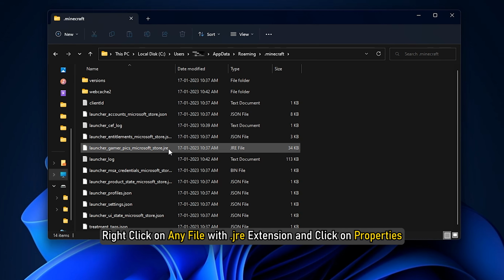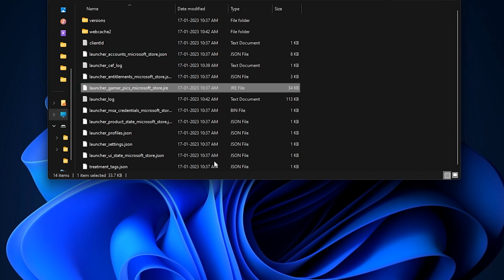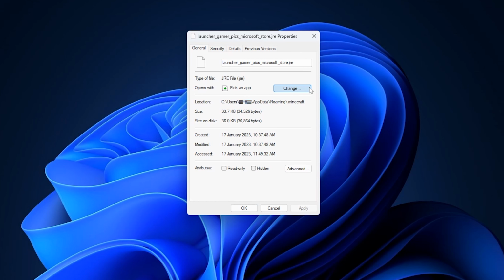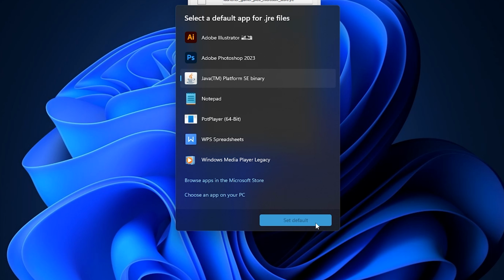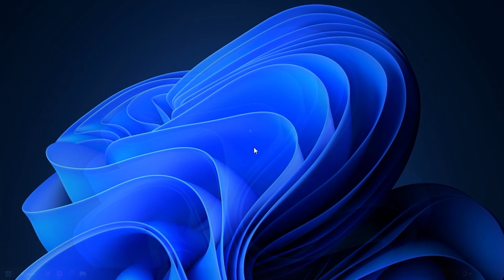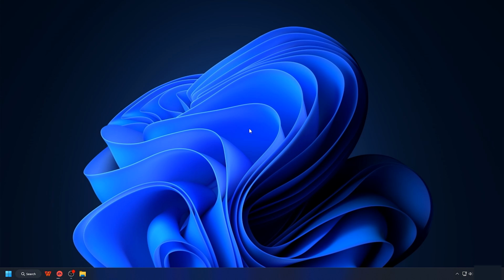Right-click on any file with .jre extension and click on Properties. Select Change beside Opens With. Choose Java Platform SE Binary or any other JDK or Java. Click on Apply and OK. If the files were already set to run with Java, then skip this method and follow the next ones.